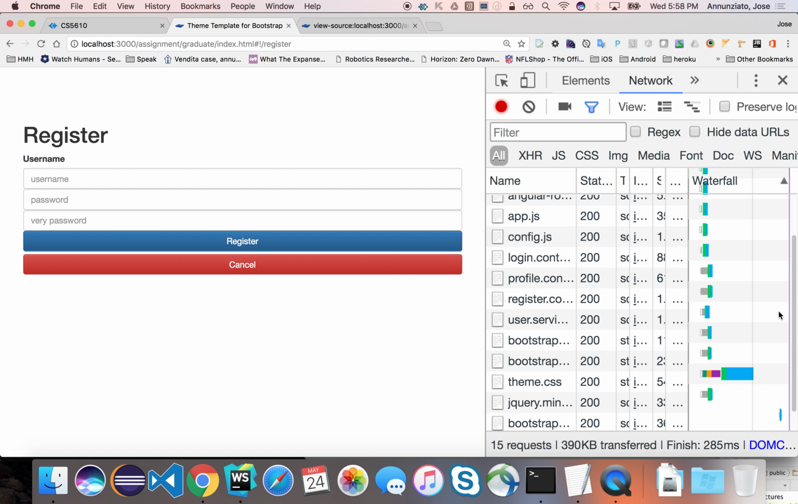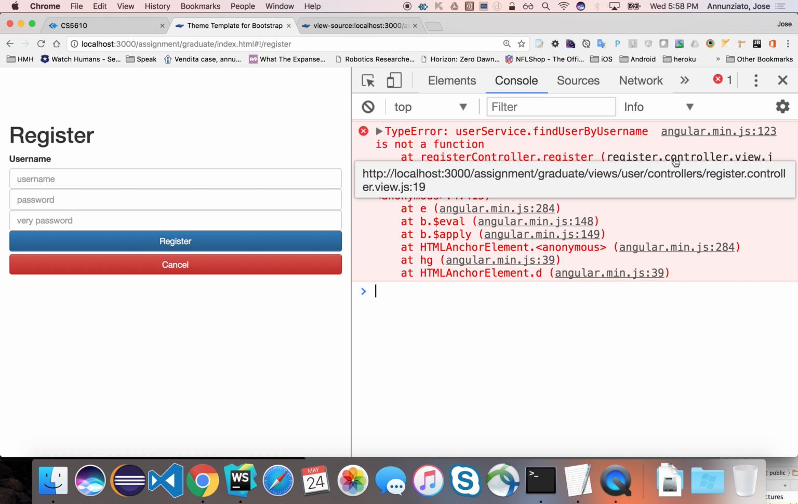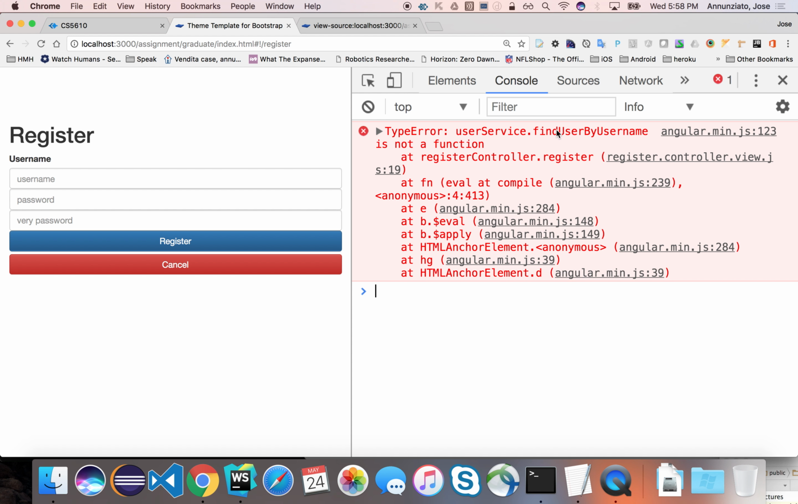Okay. So let's refresh. There are no errors. That's good. Let's see if we just click on register. There's an error on the console. Let's see what the console says. It says a register controller notified. So it cannot find the register controller or find user by username. Okay, we knew that, right? We never did create that from the service, right?